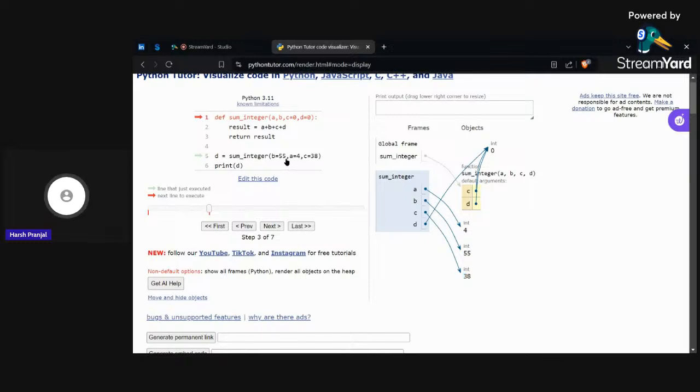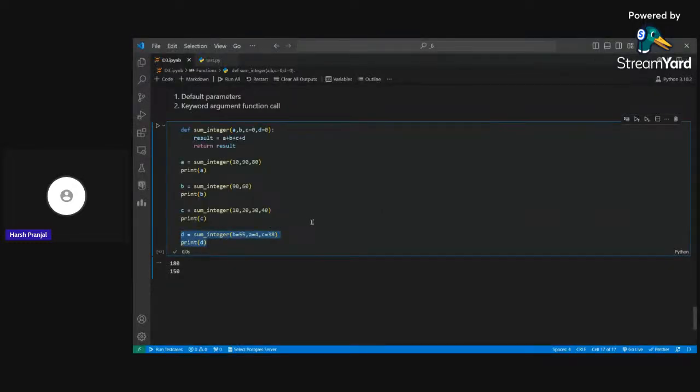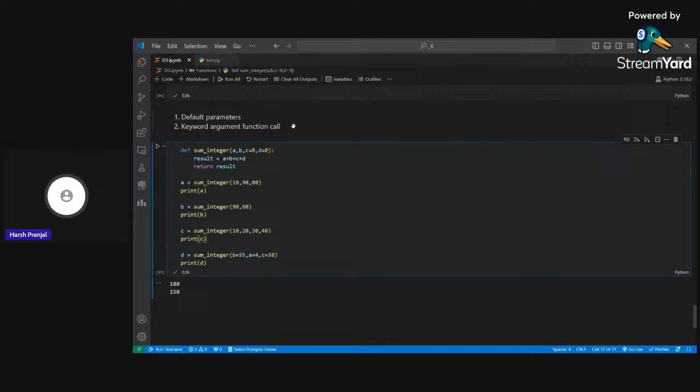Now guys, here the rule that the left value will be assigned to the leftmost parameter is not followed. We have targeted that the value 55 should go to B, so the value 55 is there with B. We have targeted that the value 4 will go to A, so A has the value 4. This type of function call is known as keyword argument function call.